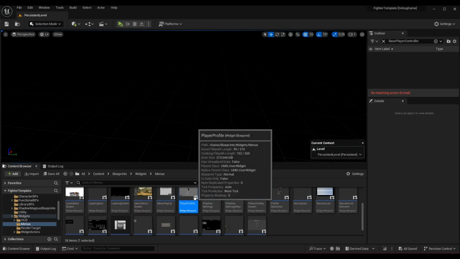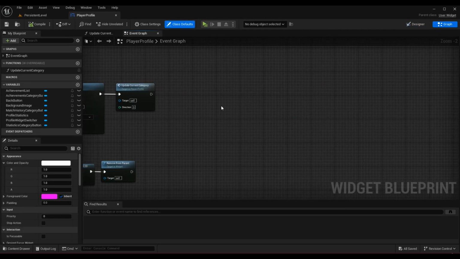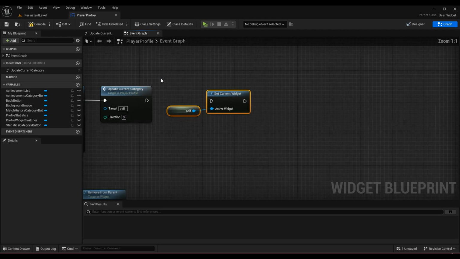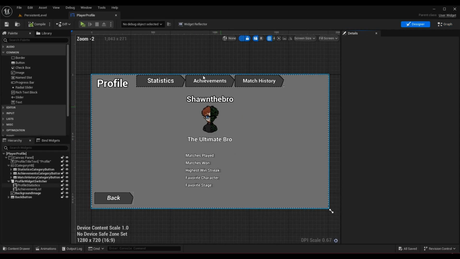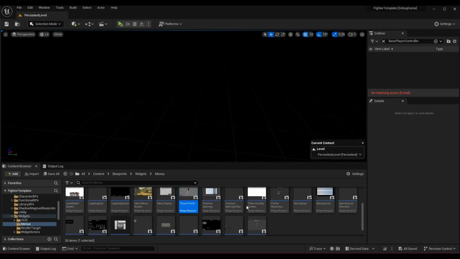Player profile. This one definitely does have user input, and this is what I was talking about earlier with the achievements. This is controlling the achievements screen. It is part of this widget switcher. The statistics, achievements, and match history all are. So I'm making sure the player profile is the one with the current widget right now.